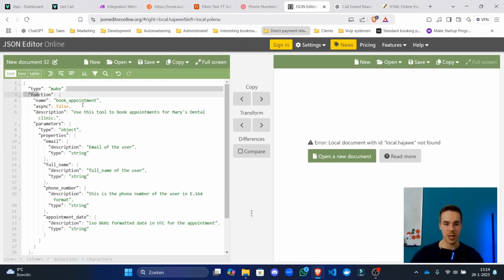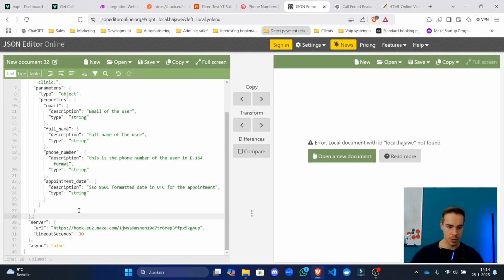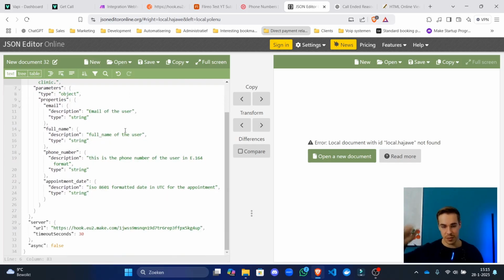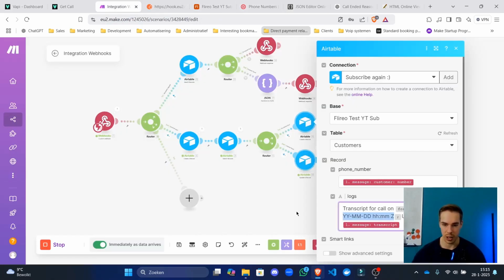And then type is make, function is book appointment, async, is there anything else we need to remove here? Org ID can be removed. Server URL is okay. Timeout seconds, 30 seconds, that's okay. Async is false. Yes, so that means that we're going to send a reply. Right, so if you remove the things that I just removed, then this is what it's going to look like.